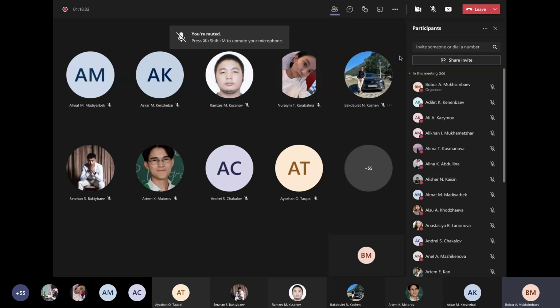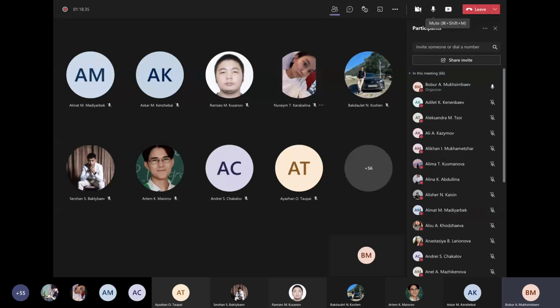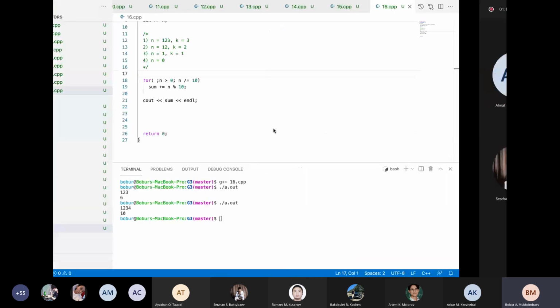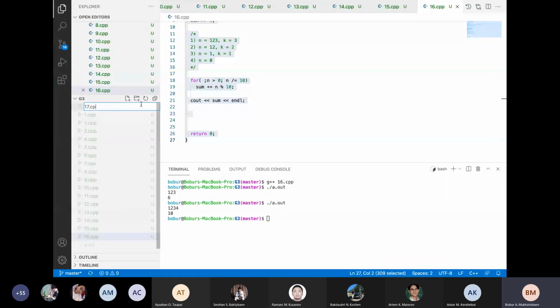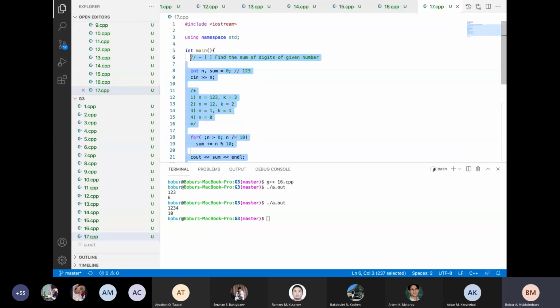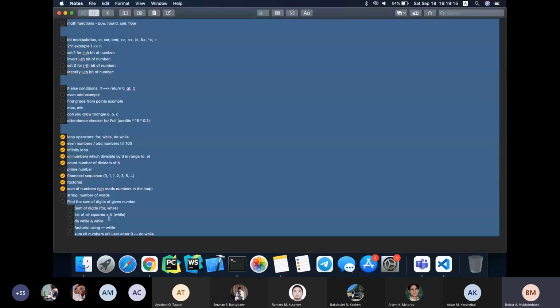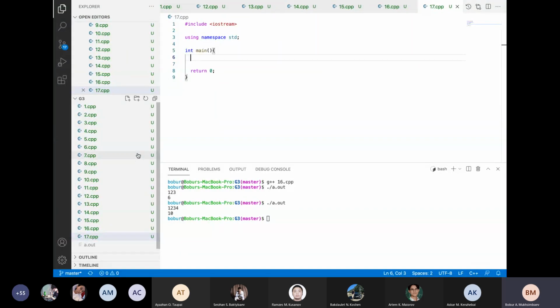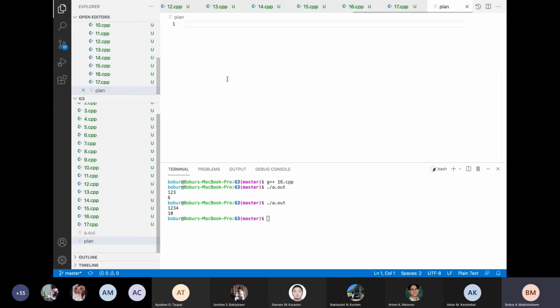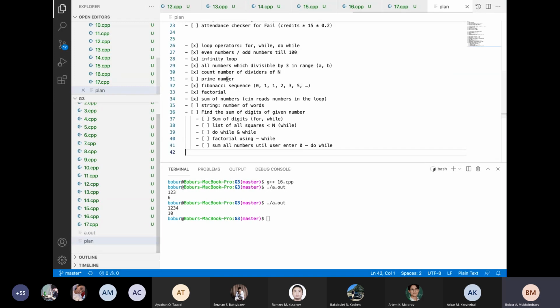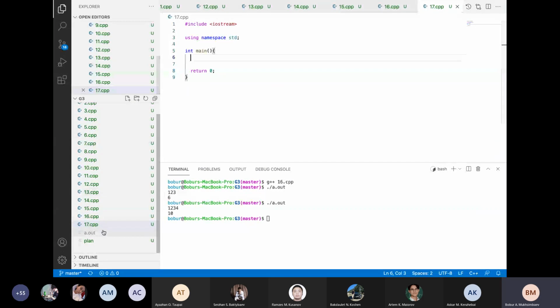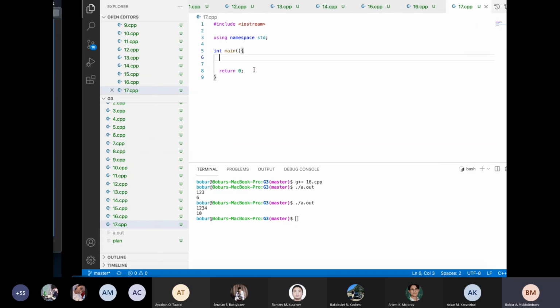So, guys, let's continue. So 17th example. And all other things which are listed here, I will just paste like a plan in this folder, which means this file will be uploaded to GitHub, and all other tasks can be done by you at your home.